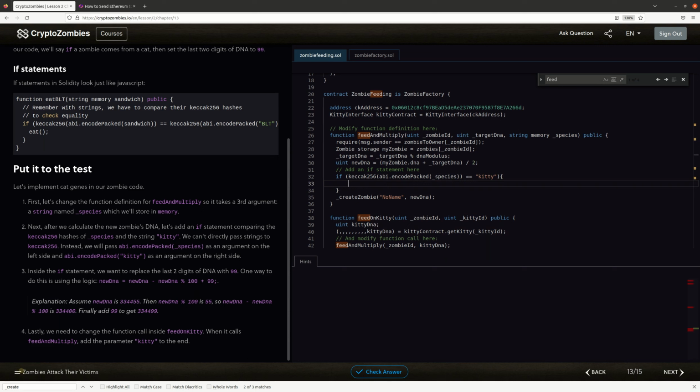Inside the if statement, we want to replace the last two digits. One way we can do this is: newDna equals newDna, which we defined here, modulus 100, plus 99. Don't worry about this operation logic too much, but this is just to replace the last digits of the DNA so that we know it's a cat zombie.